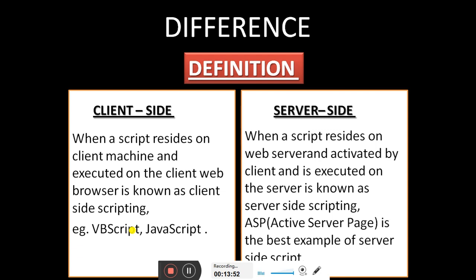Now, server-side scripting: when the script resides on the web server, is activated by the client and is executed on the server only, it is known as server-side scripting. The example of this is ASP, that is Active Server Page. This is the best example of server-side script.